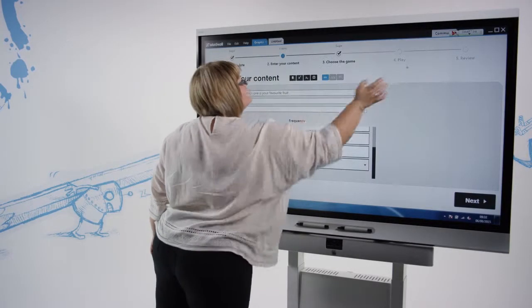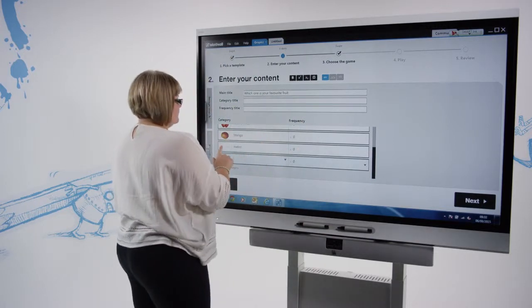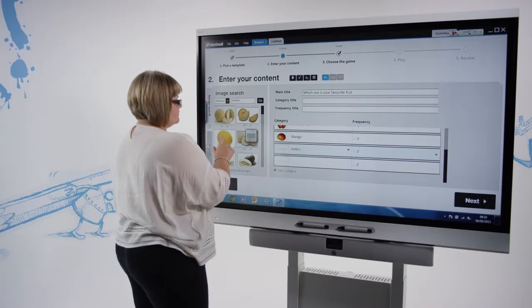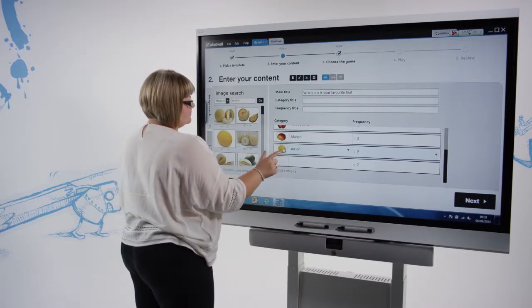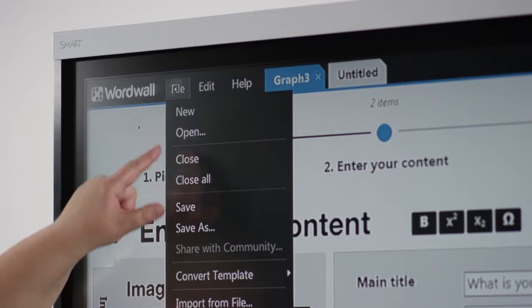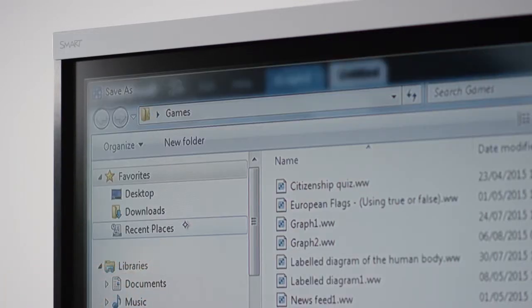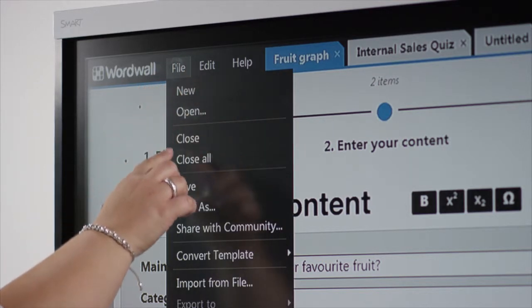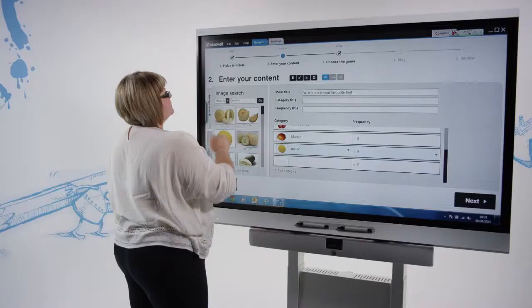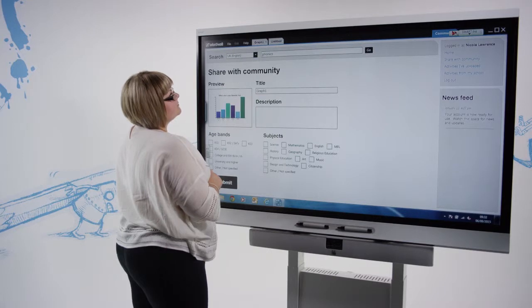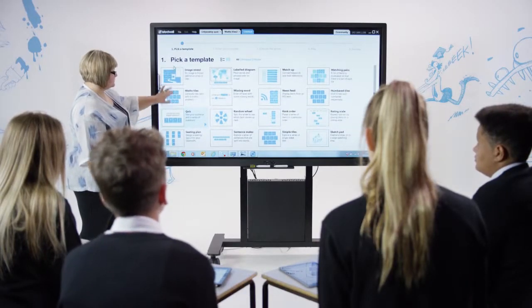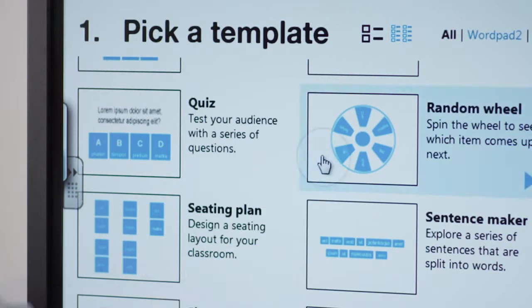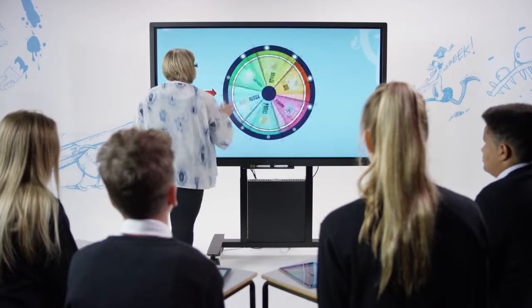One of the best features of the Wordwall software is how easy it is to share activities with other teachers. When you've made a resource in the software, go to the File menu, and you can save it to your local computer or network. But if you click Share, you can offer it up to other Wordwall users. Currently, there are 55,000 resources available online, and it's being added to all the time as teachers add new ones.